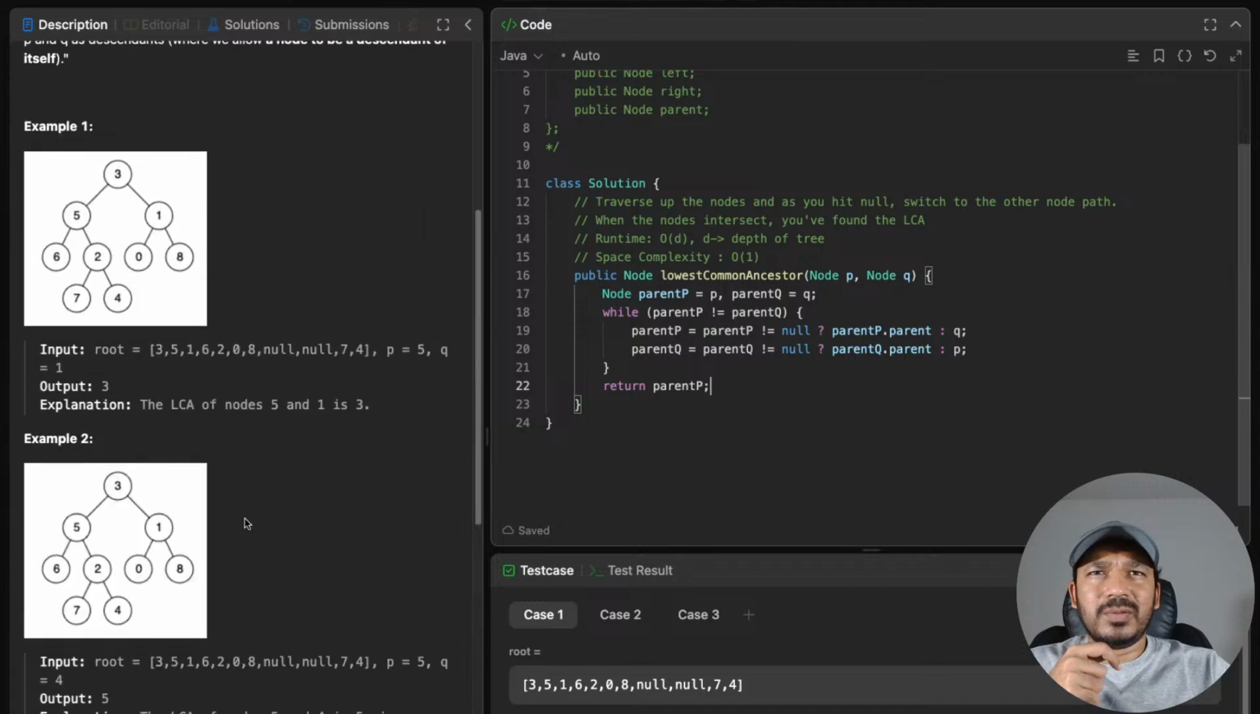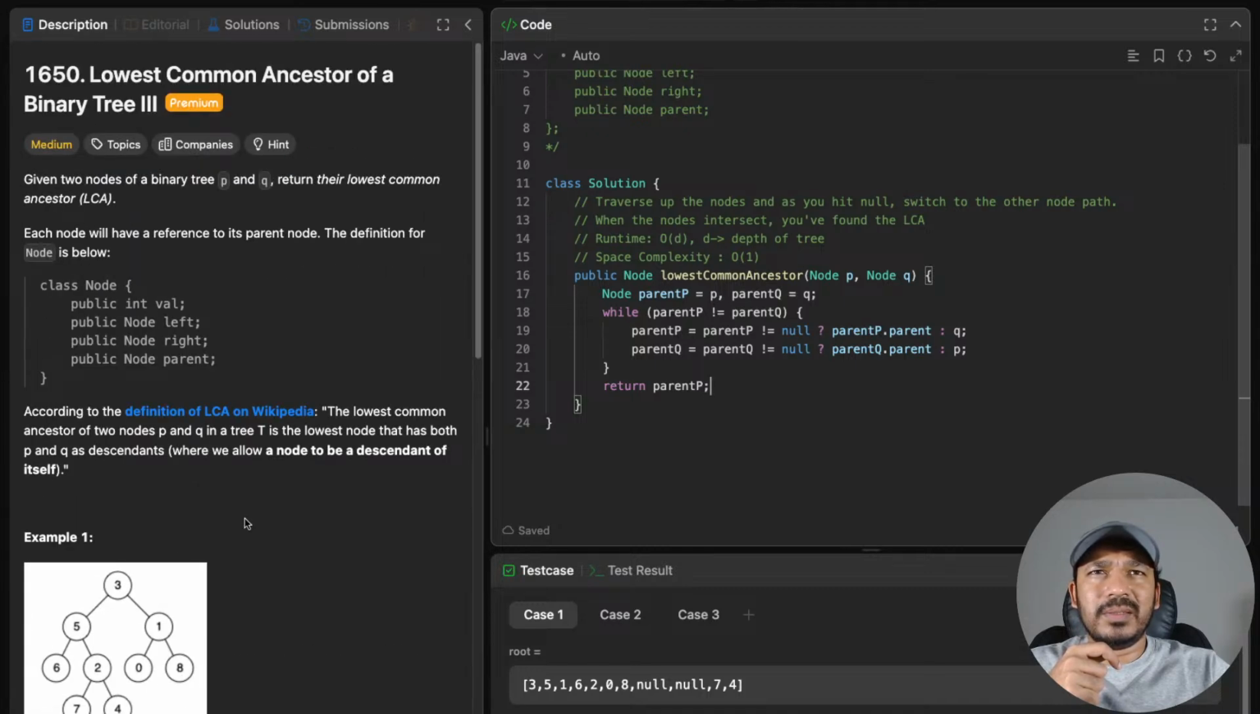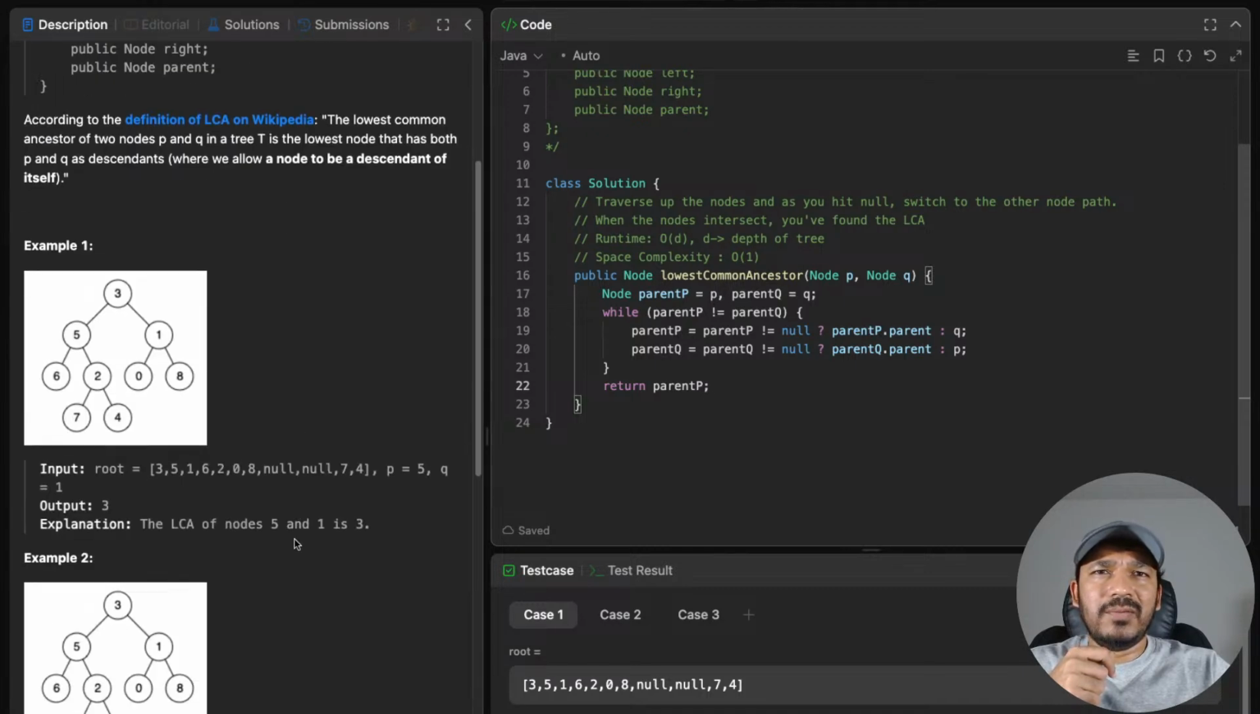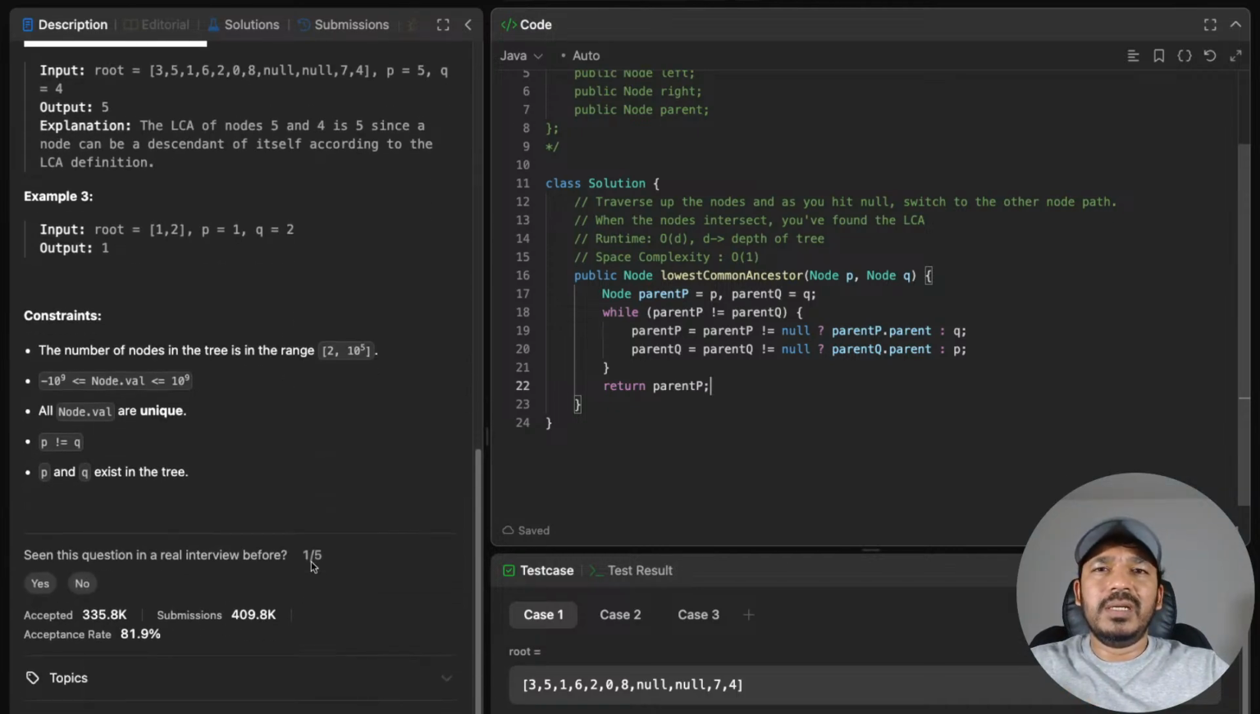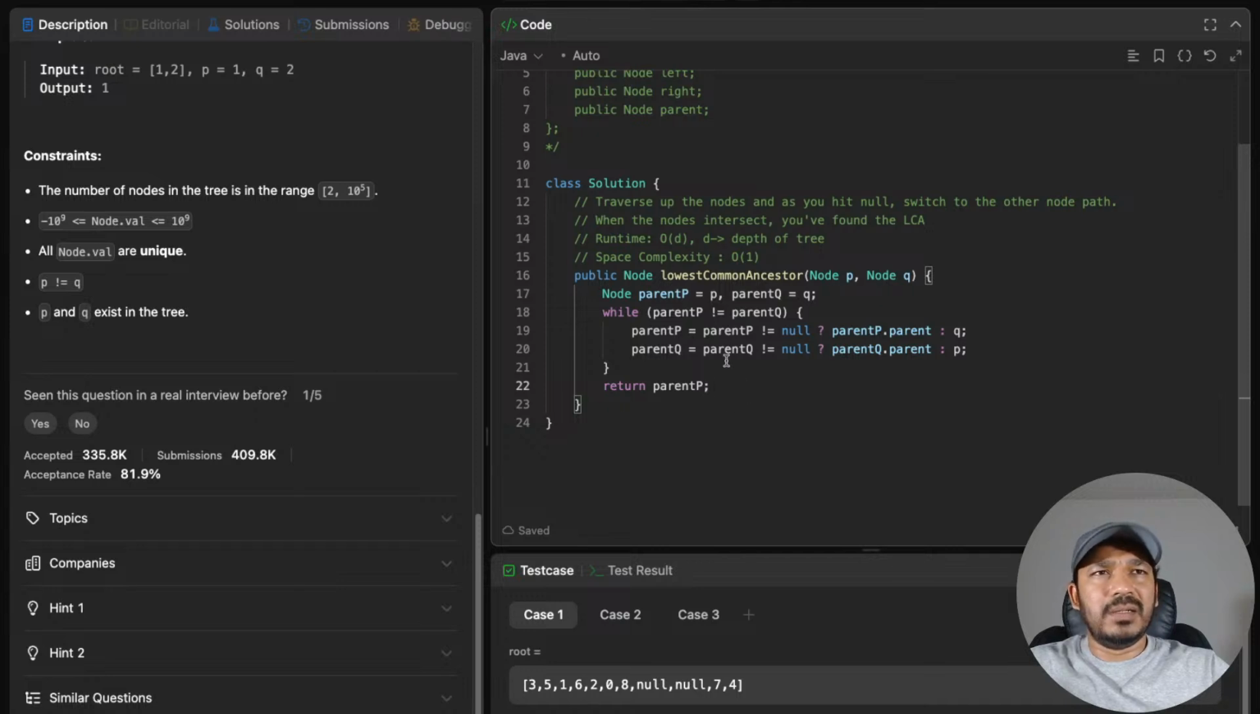Have they asked if it has to be in O(1) space complexity? No, they haven't. So I would say the most intuitive approach should be using a hash set, but that would be O(n) in space complexity. This is much better in terms of space complexity, but runtime would be the same in both of those. Actually, the best runtime would be the other approach, because we will find it in the minimum number of iterations only.